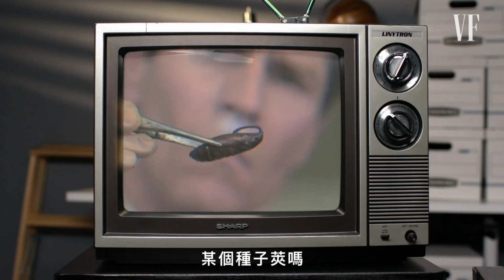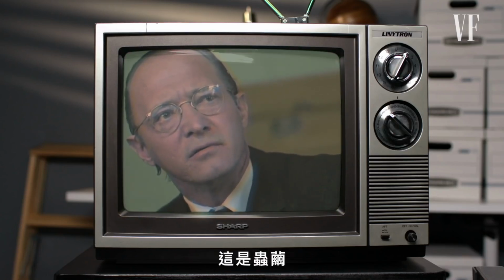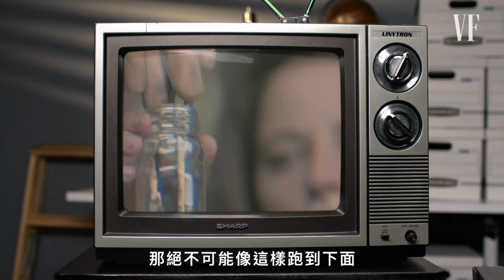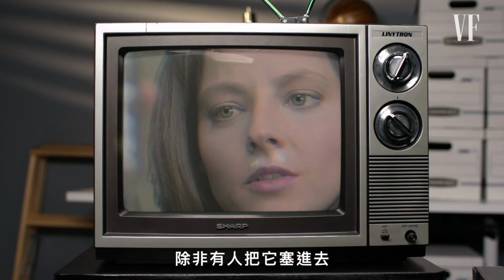What is that? Some kind of seed pod? No, sir. That's a bug cocoon. There's no way that could get way down in there like that. Unless somebody shoved it in there.